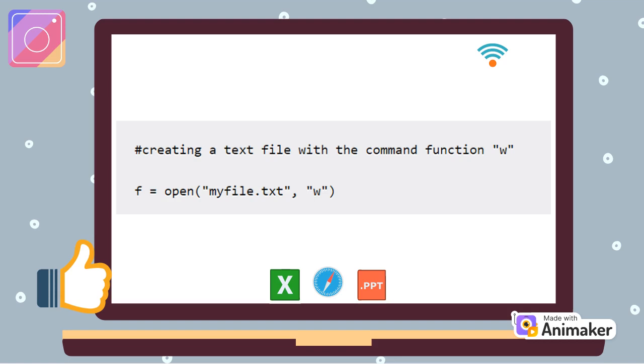Here is an example of how to create a file with the W command. With the code above, whether the file exists or doesn't exist in memory, you can still go ahead and use that code. Just keep in mind that it will override the file if it finds an existing file with the same name.